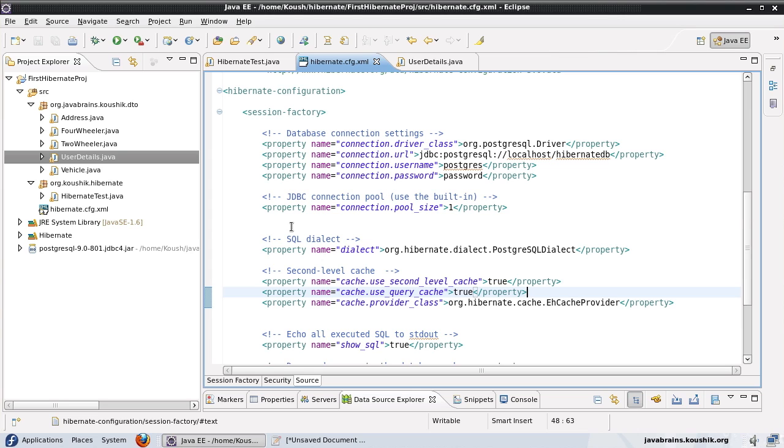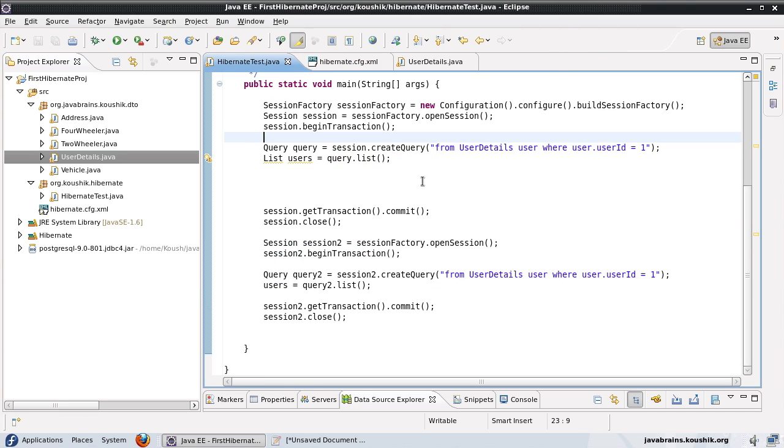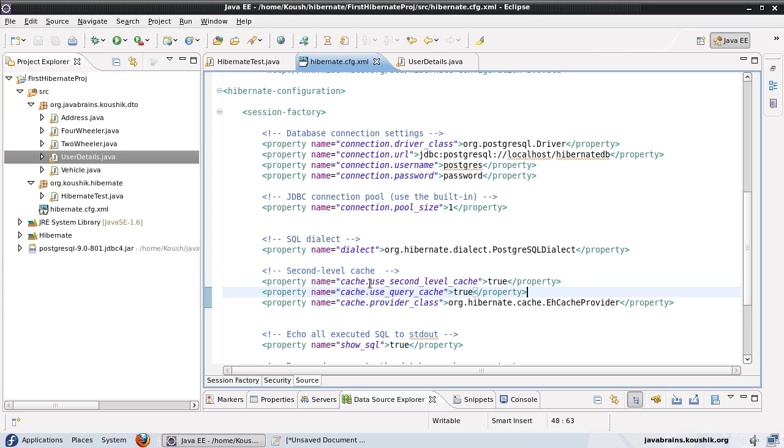So actually you can think of this as three separate caches in Hibernate. The first cache is the session cache, which comes up by default. Everything inside a session is cached. The second cache is your second level cache, and the third cache is your query cache.